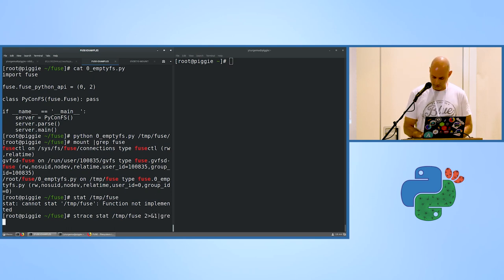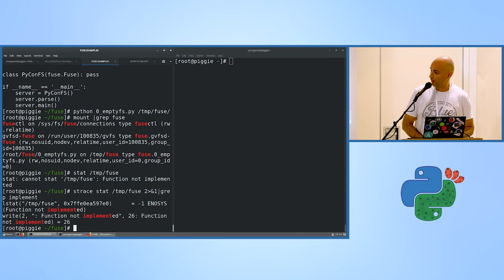Use strace for this. Okay, so we see that ls tries to stat temp fuse, but it gets function not implemented, right? Because we didn't implement our stat method. That's basically all we need to do now: take our file system and implement whatever it is that we want to serve in our file system.